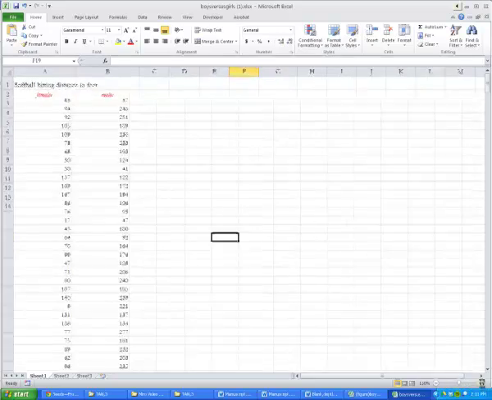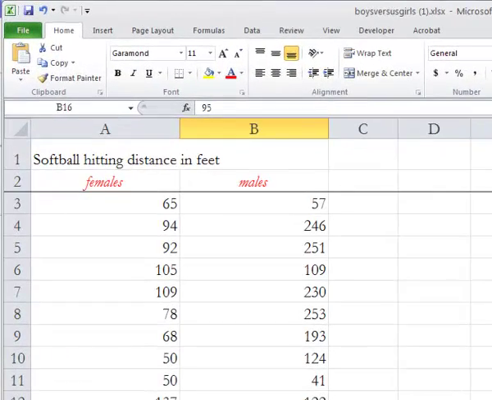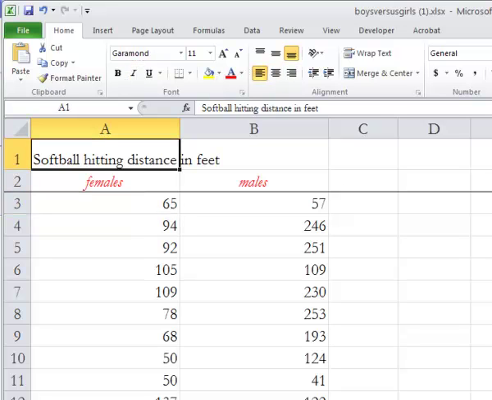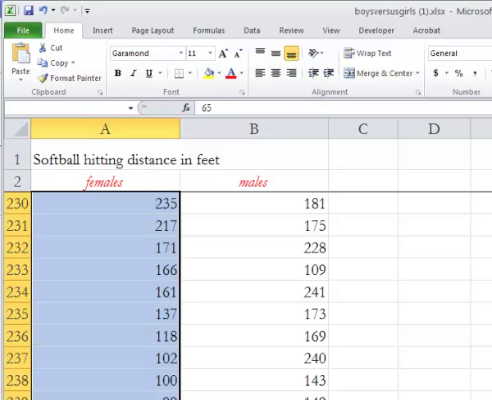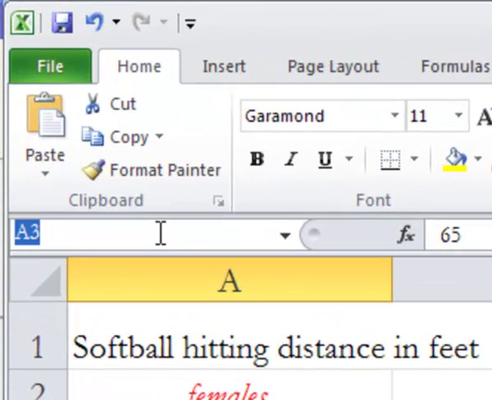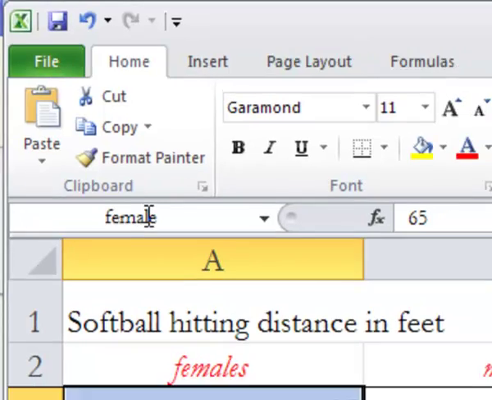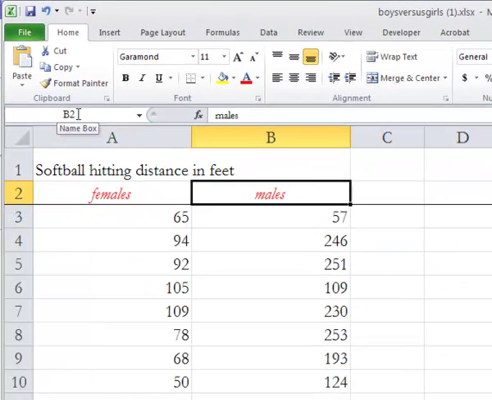And here are the data. I'm going to show you something that might be helpful to you later. I'm going to highlight, and notice that all the data are softball hitting distances in feet. So here I've selected all the softball hitting distances we have for females. I'm going to go up here and name this data array female, and you'll see how this becomes useful in a little bit. Then I'm going to do the same thing for males.